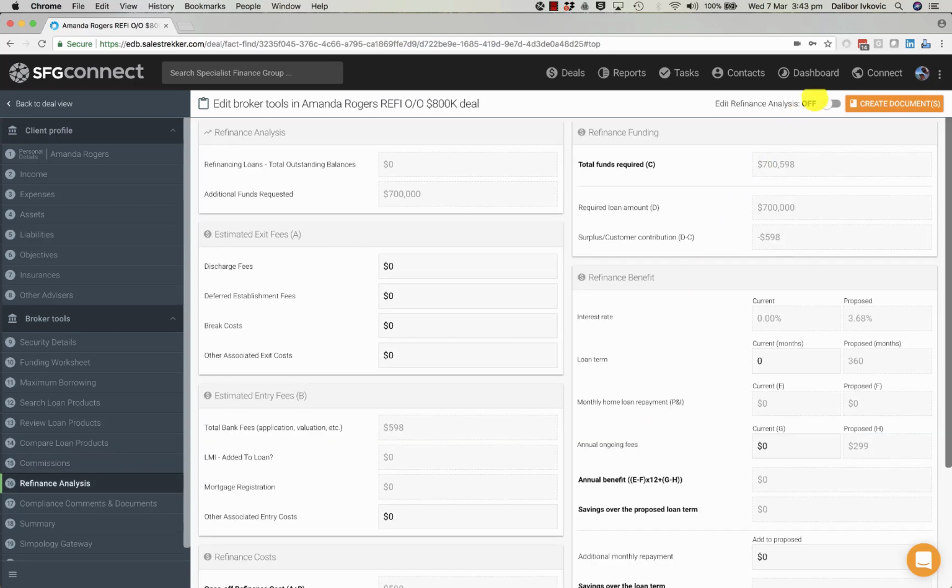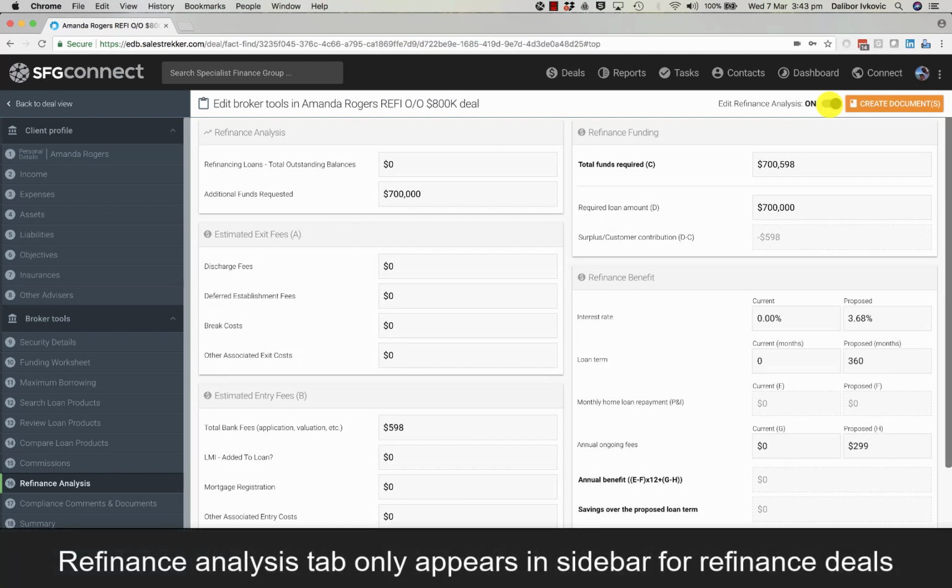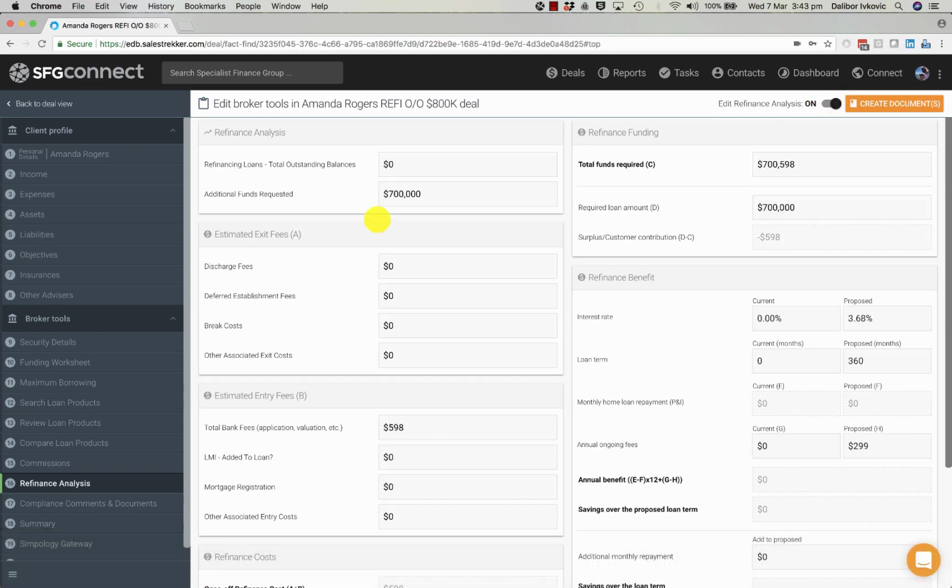The next screen is the refinance comparison. We are refinancing $700,000, so the actual figure is $700,000, and we don't want any additional funds requested. The total bank fees are $598, and let's say we have some other exit costs of $300. The current product is 4.49%, and let's say we want to compare exactly the same circumstance.